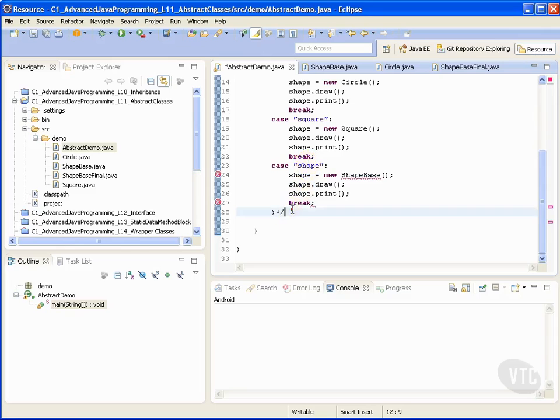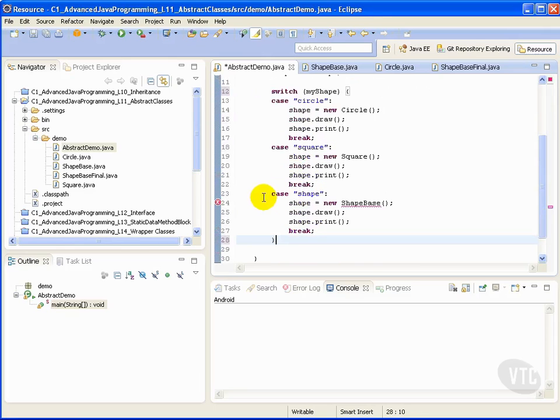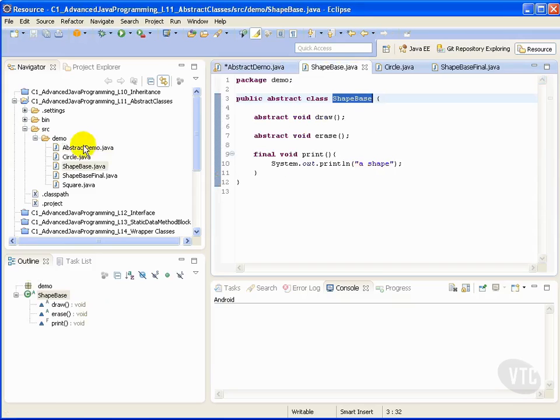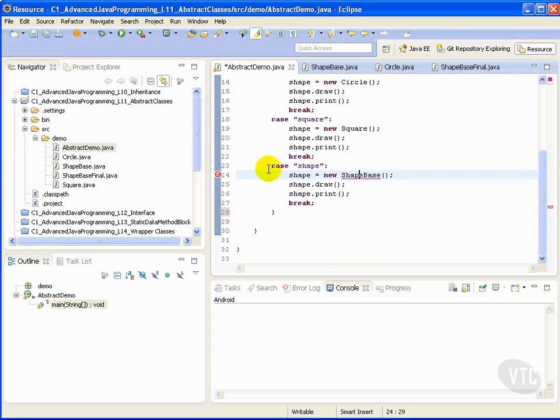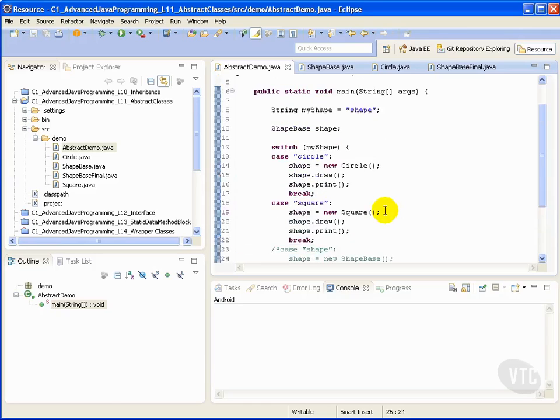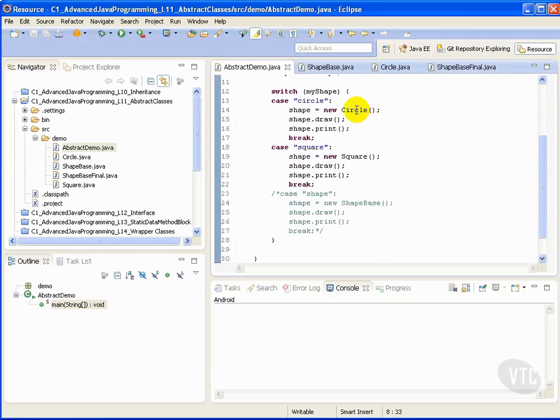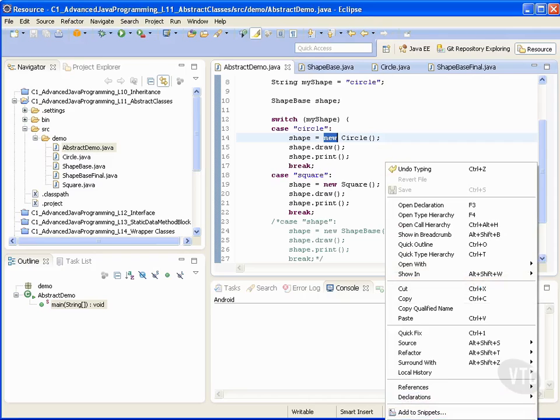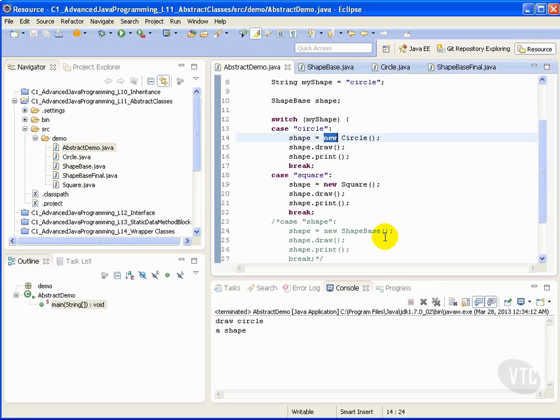Now, just like in our previous example, we can test and see that here we have an error, because the shape-based class, being abstract, cannot be instantiated. Only its subclasses circle and square can actually be created by the new operator. This concludes our discussion of Java abstract classes.